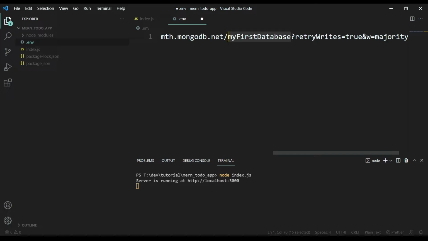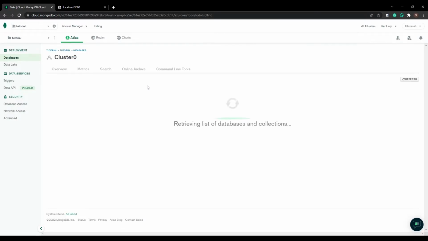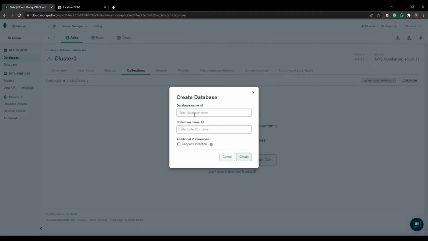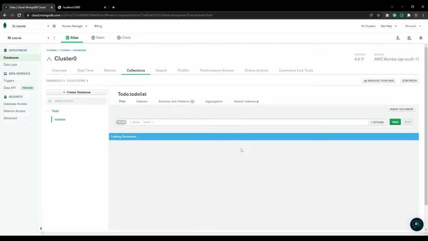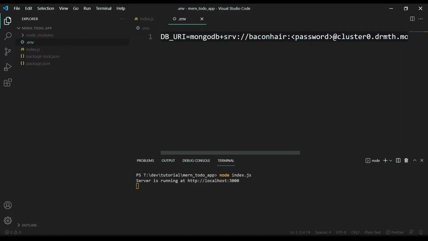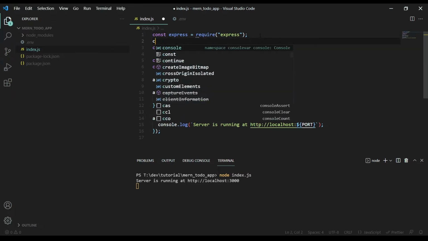Right now we do not have a database, so we are going to create one. So to create a database, we will go inside browse collections. So over here you will click on add my own data, and over here you will just name your database and the collection name and click on create. So after that, we will now replace my first database with todo, and over here you will write the password.